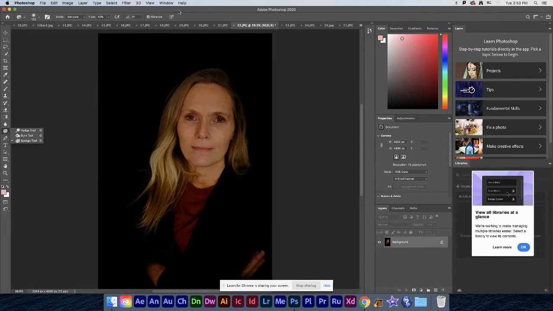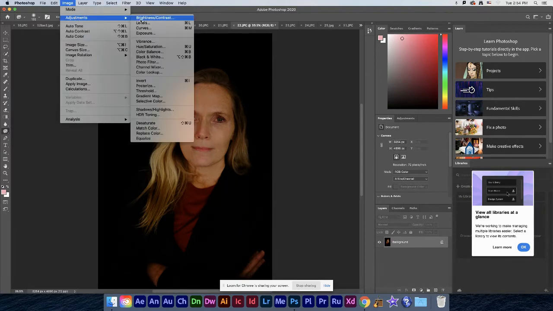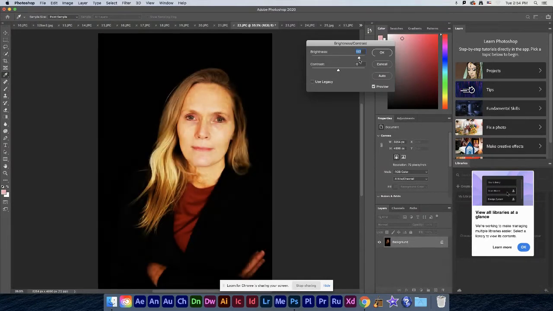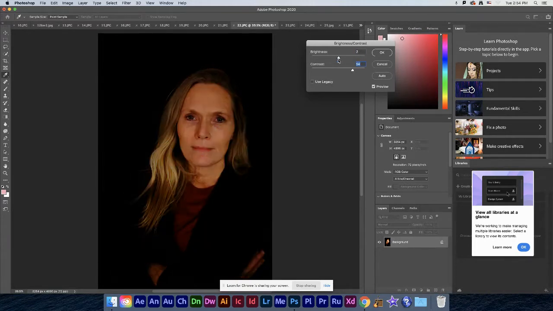But just for starters, I usually go up to Image, Adjustments, Brightness and Contrast, and just play around with this a little bit and see what happens. So I can go a little brighter. I can put my contrast down. I can put my contrast up. With this one, I'll probably go contrast up a little bit and then maybe just a little bit brighter. So maybe here. I don't know. We'll see. Contrast down maybe.